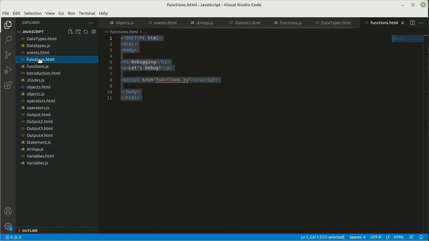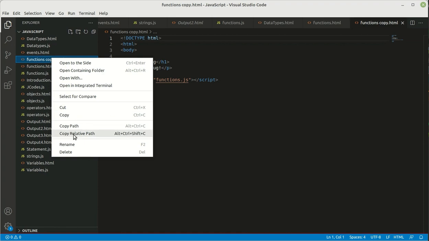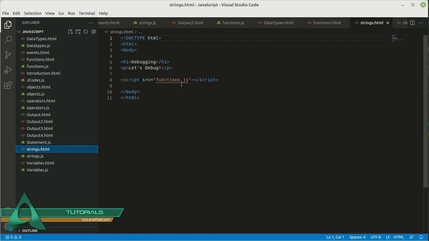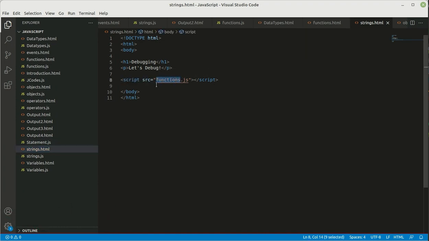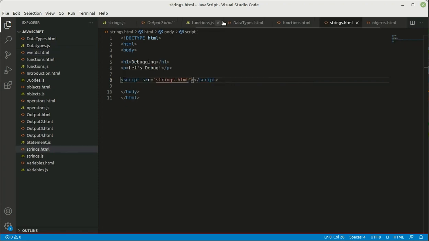So here, let me do this with the functions and change its name to strings.html. Also here I need to change this to strings. There we go. Okay, let us also close some of these other opened files.